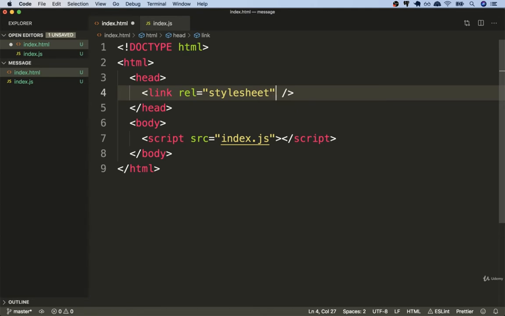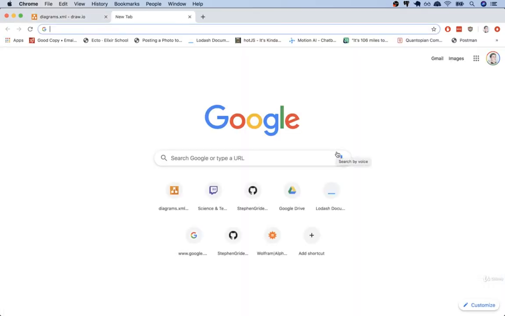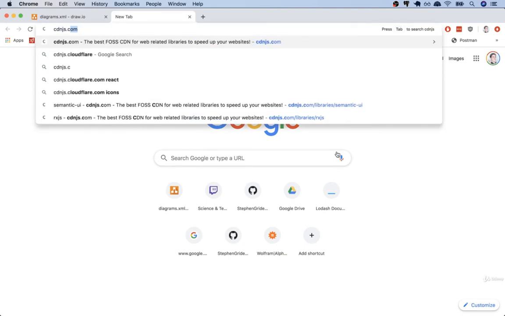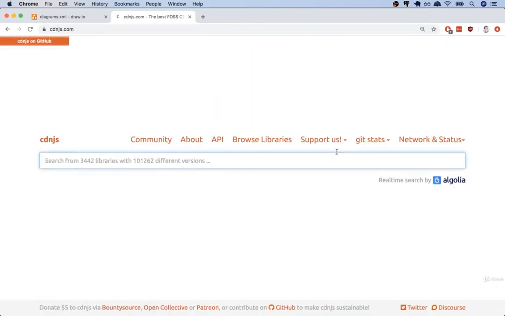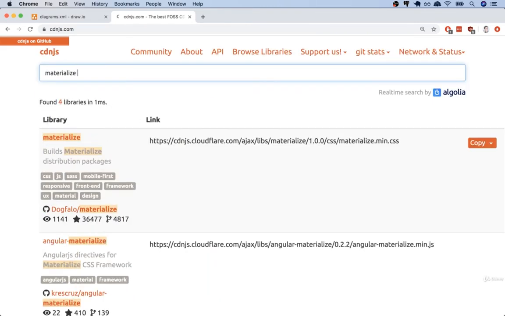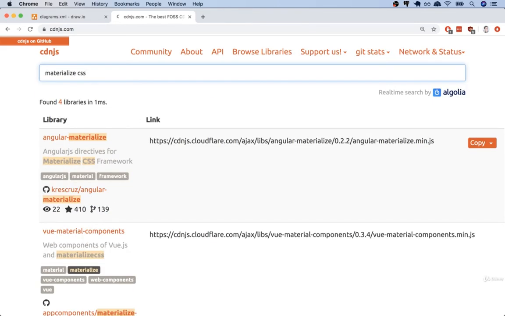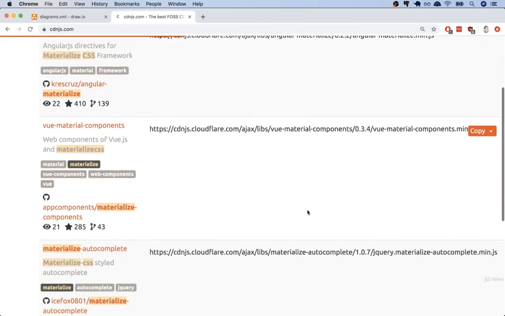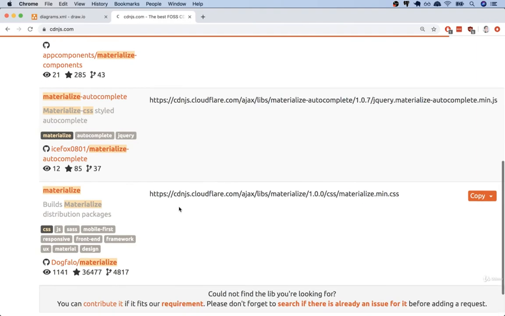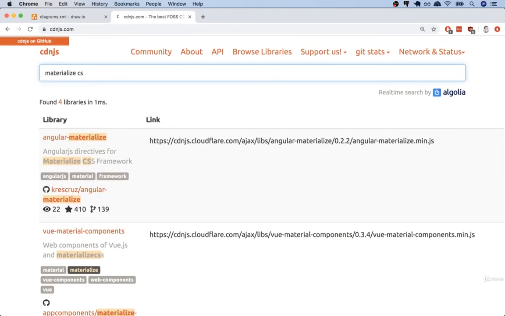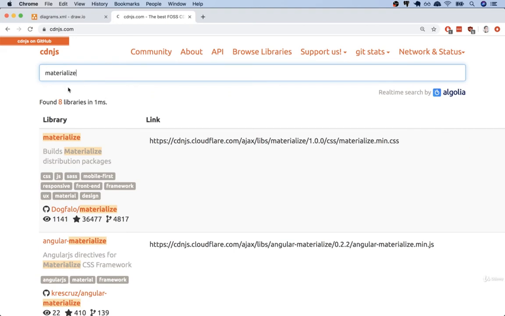So to get the link that we need, I'm going to go back over to my browser. And inside of a new browser tab, I'll navigate to cdnjs.com. Once here, I'm going to do a search for Materialize CSS. And then we should be able to scroll down a little bit here. The exact name is Materialize. It might actually be easier to find if we just search for Materialize by itself. Actually, yeah, it looks like it is.